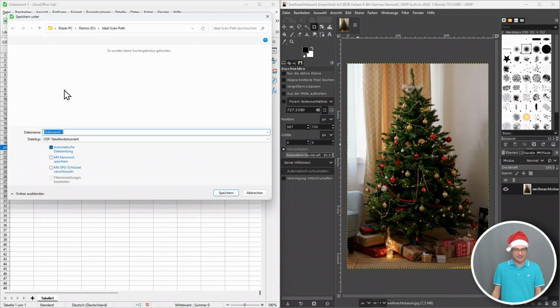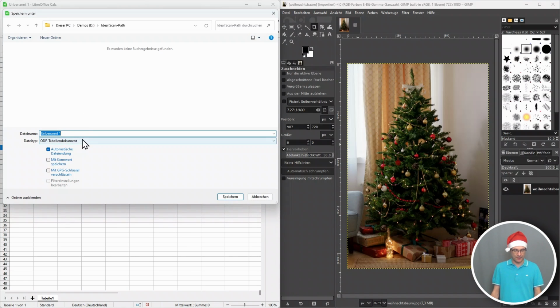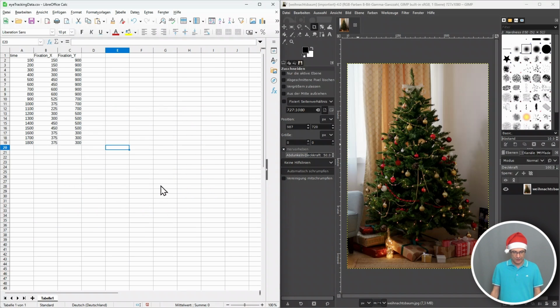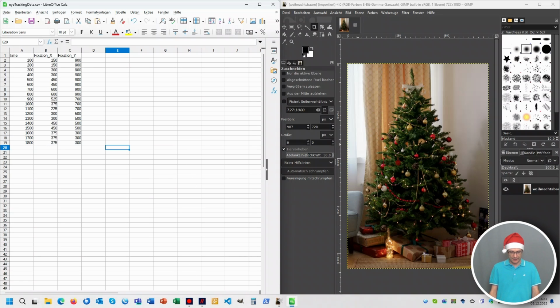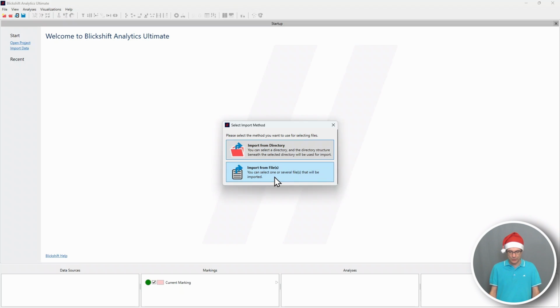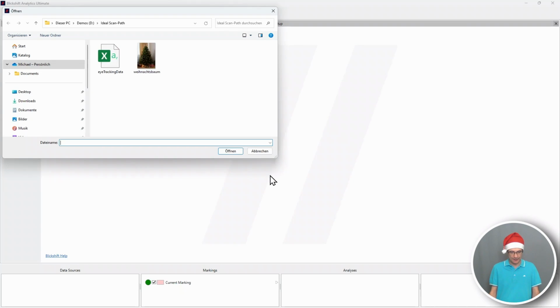I save this spreadsheet in a CSV format. So I call this eye tracking data. I say save. I will use the CSV format, so I use the standard settings. And then I go to Blickshift Analytics. And here I choose import data. Import from single files. We have the eye tracking data here.